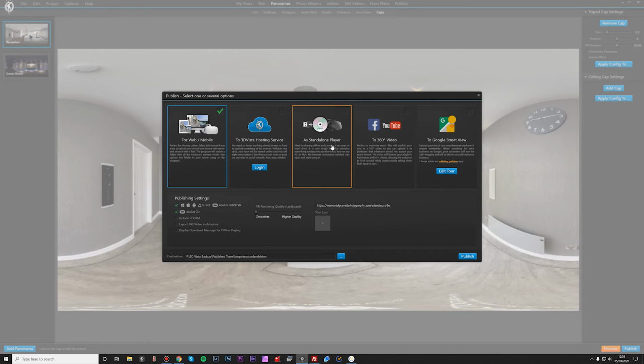You can also publish here as a standalone player, so that basically publishes it as an exe file that you can put on a USB stick or DVD or something like that, or on the VR goggles. You can publish to Facebook and YouTube as a 360 video, and also to Google Street View. And I have done a separate video on that, which I will link up in the top right now.